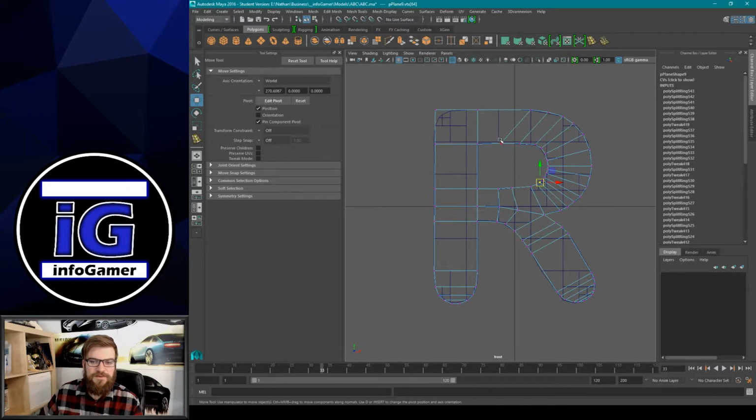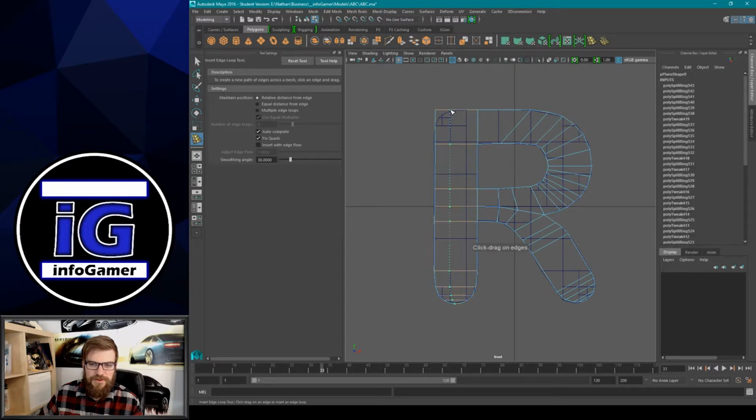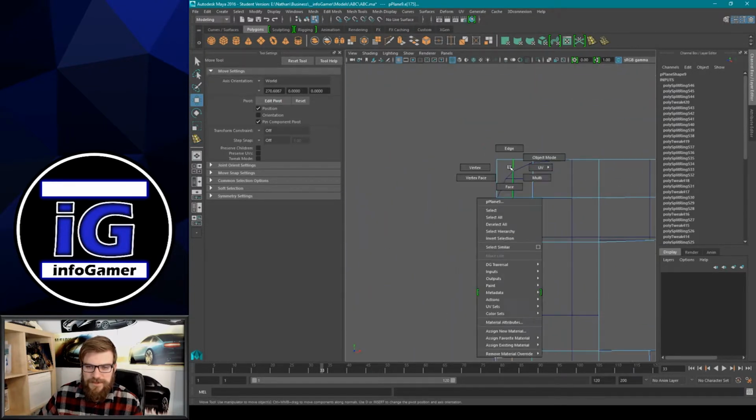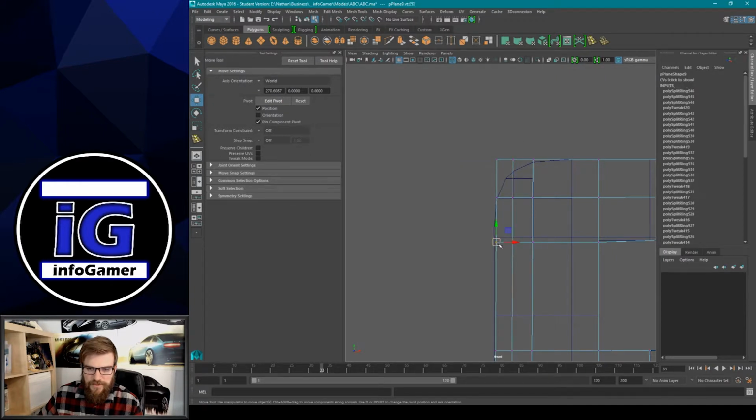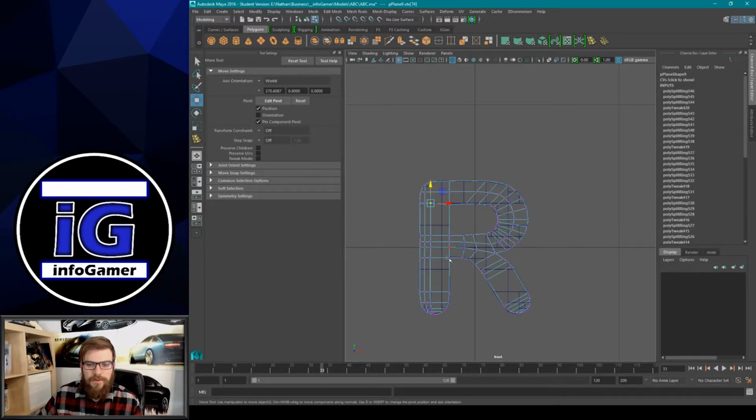Alright, so I think that looks pretty good. Now all we have to do is round out this corner. So I'm going to use our insert edge loop tool. I'm going to add one there, and one here, and one here. And then I'm going to grab our vertices select tool. I'm going to move out this vertice. Alright, and so there we go. We have now recreated our letter R.